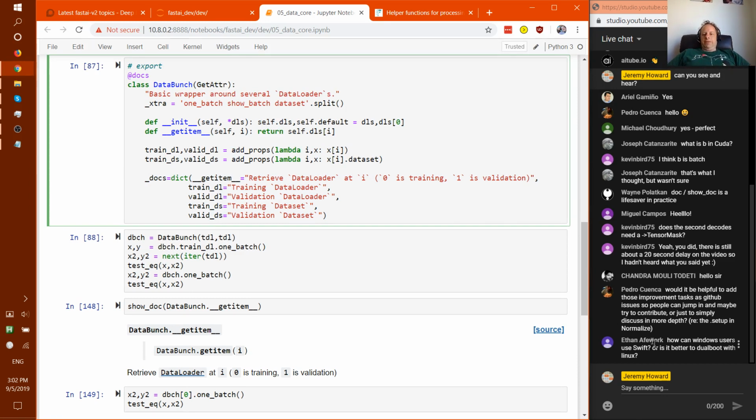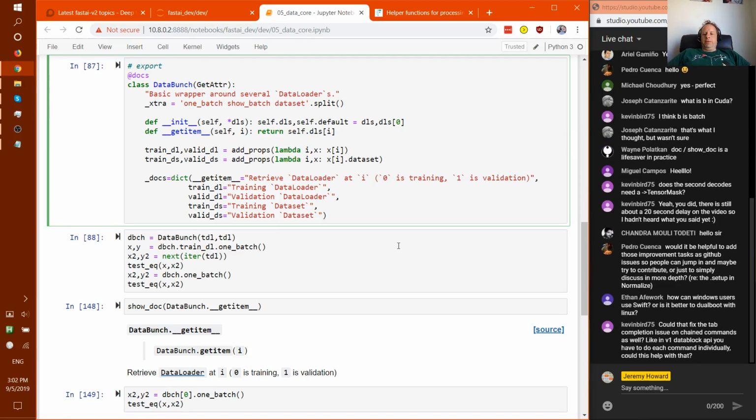Ethan's asked a question about Swift. It would be best to probably ask that on the Swift forum.